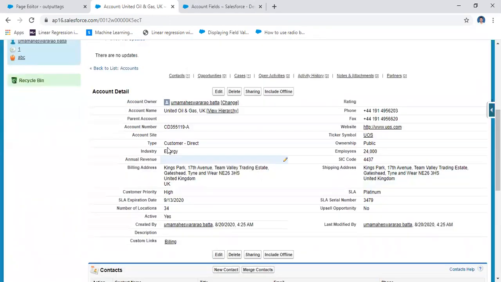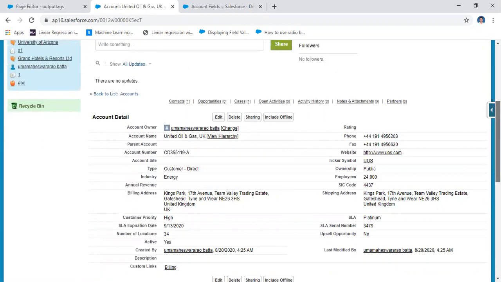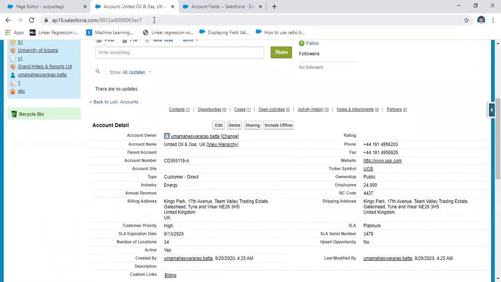The record information is United Oil Gas, the account name is United Oil Gas, and the customer number is there. That means I want to get this United Gas UK. How can you get that information? You have to bind with this number. You have to bind that one.